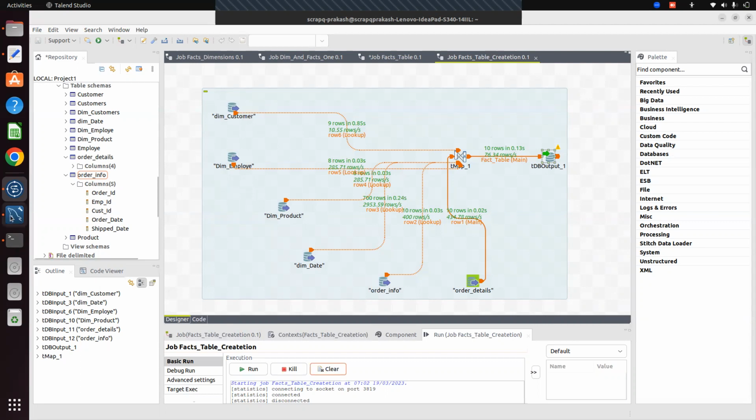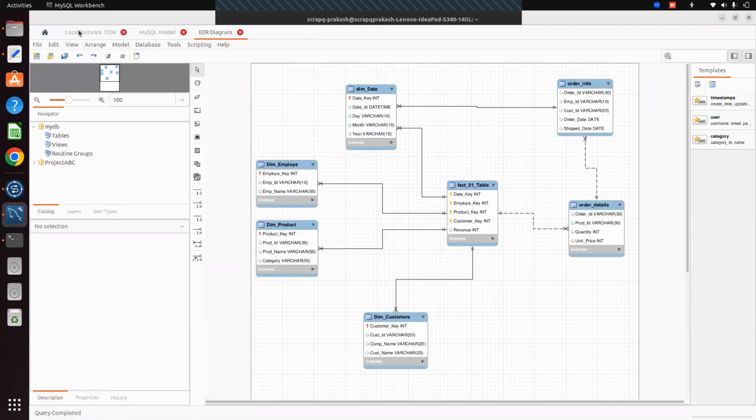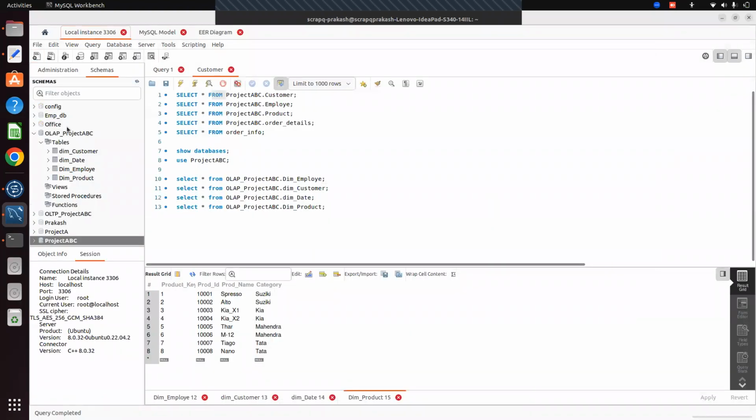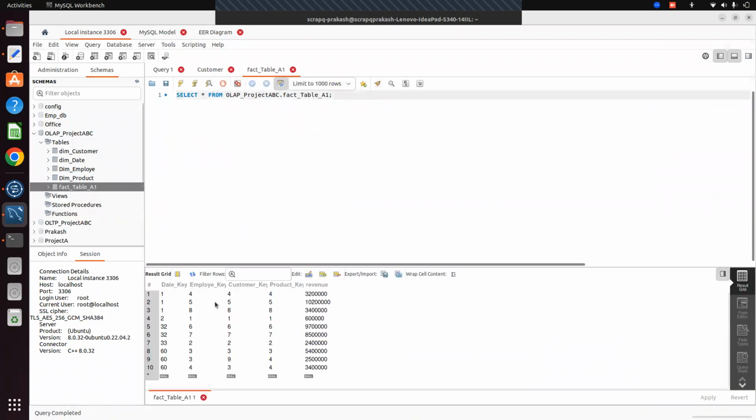So let's see in our workbench. Where is my workbench? Here is my workbench. Let's refresh this one. I have my fact table. So let's click this one and check whether the data is transferred. Yes, data is there. This is how we are going to create dimension and fact tables. This concept I have used for transforming the data from OLTP to OLAP databases.